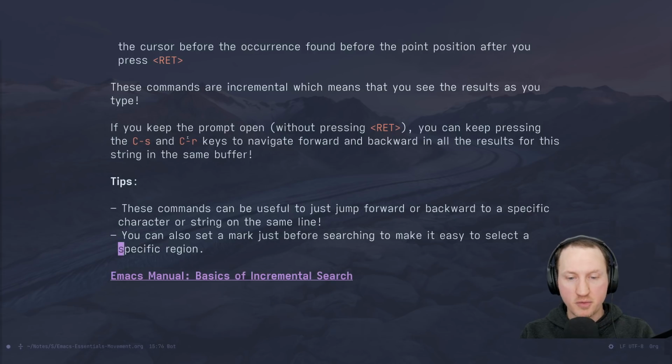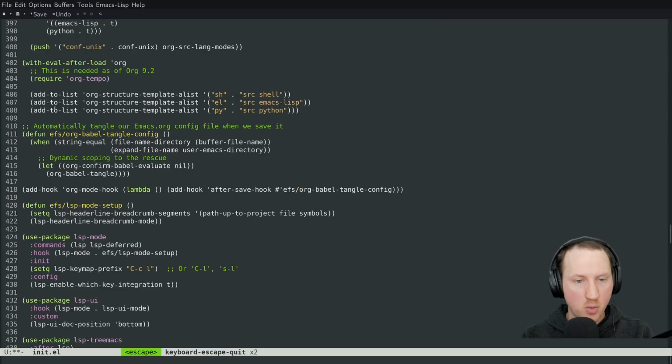These commands are also useful for even just jumping forward to a specific character on the same line. So if I wanted to jump to template here on the same line, I could press Control S T. Maybe there's a lot of T's on this line, so I'd have to press Control S a few more times, and then press enter. But it's useful for being able to jump ahead to certain letters.